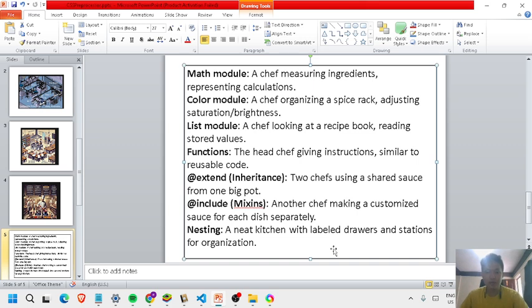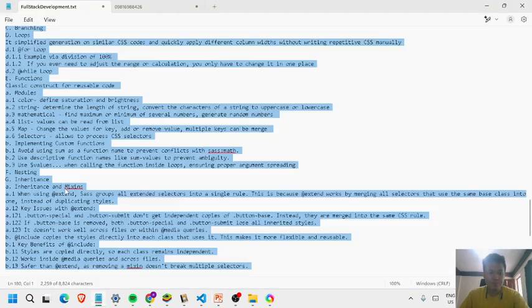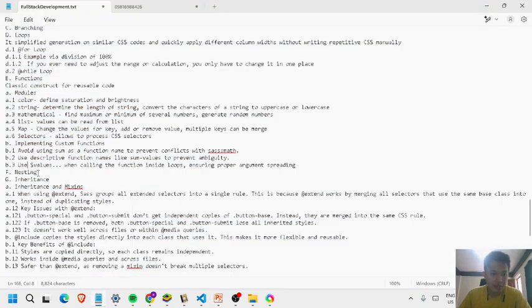So I'll start with functions. Functions are a classic construct for reusable code. And within functions, there's a module. There's a color function, which defines the saturation and brightness. String, determine the length of a string. Convert the characters of a string to uppercase or lowercase.